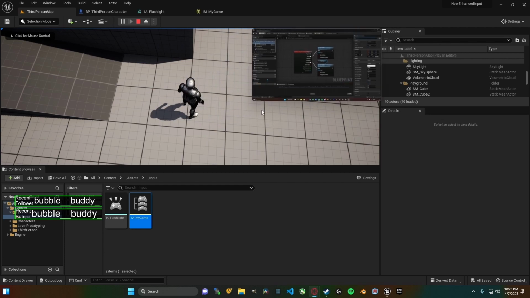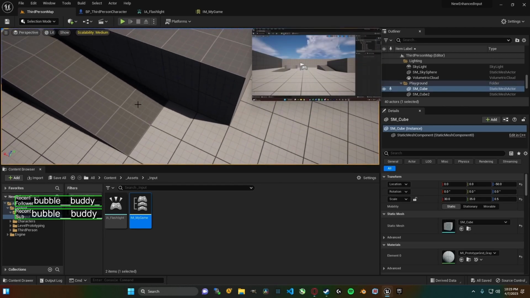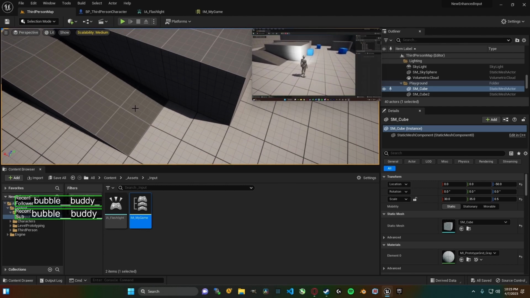So now if we compile and save this and test it out, hold down F, our flashlight's on, release F, it's turned off again. So we now have our own input action mapping fully set up and working, so we have our flashlight system. So I think that'll be it for this video, as we've done everything we want to do.